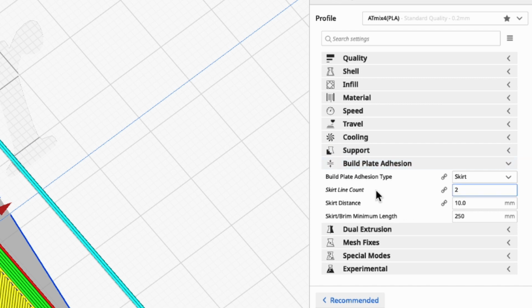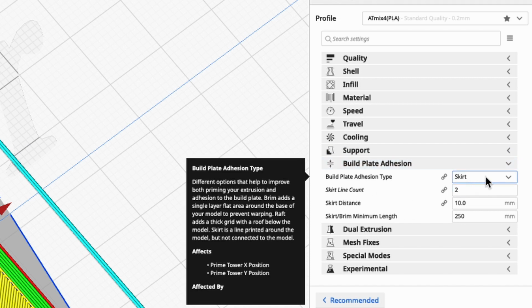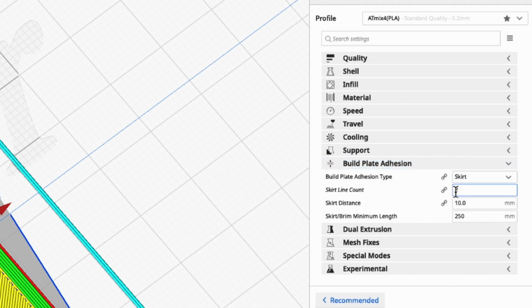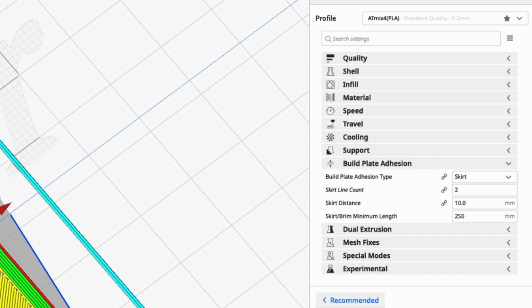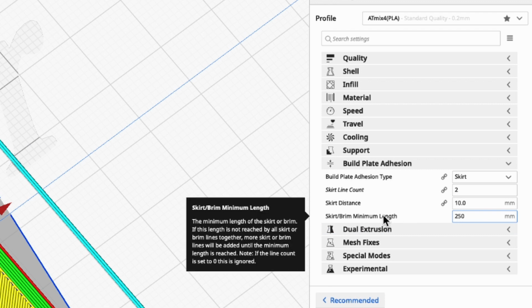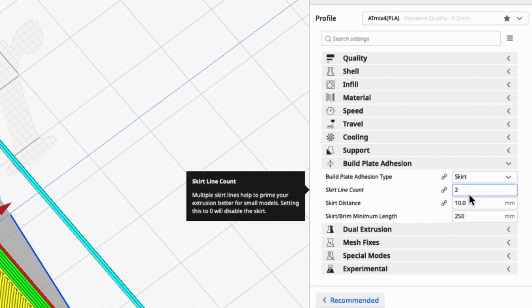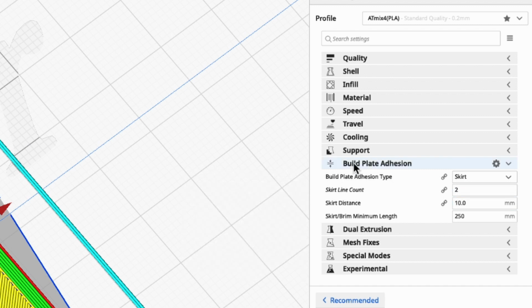Build plate adhesion. Now this is where I was talking about the skirt and the brim. Right now it's set to skirt. The line count is set to 2 because we're just kind of wasting plastic otherwise. The skirt distance is how far away from the actual model those lines of plastic will be, those initial practice lines, I guess. And then the skirt or brim length, that's set to 250, but that's overridden by the line count, I think.